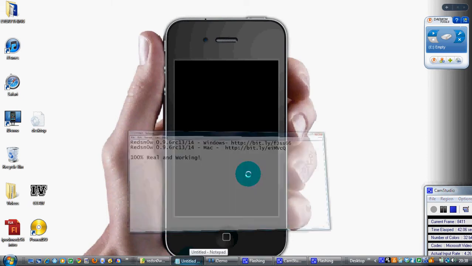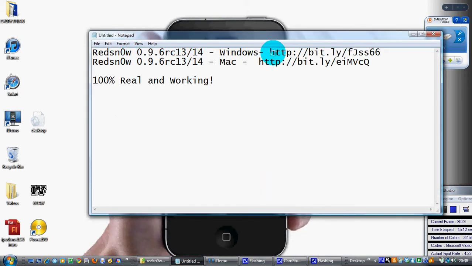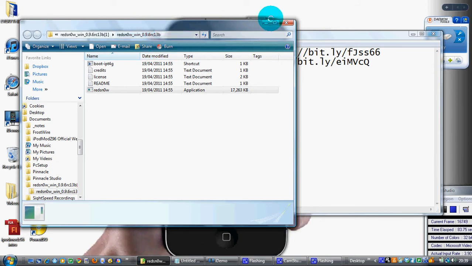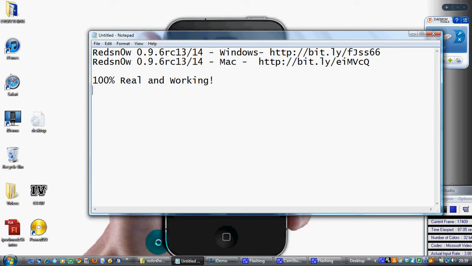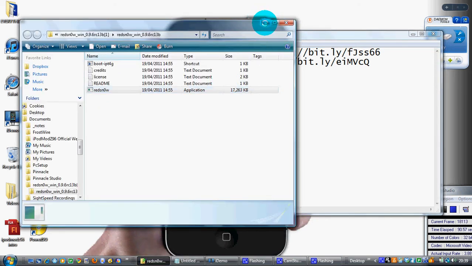So to get this, you're going to want to go to this website. For Windows, you're going to want to go on http://bit.ly/fjss66, and for Mac, you're going to want to go on bit.ly/EIMVCQ. These are Red Snow 0.9.6 RC13 or 14. I'm not sure which, because the Red Snow I have here says RC13, but the video I got it from says RC14. So I believe it works on both, but I'm using RC13. So that's the website you want to download them from.